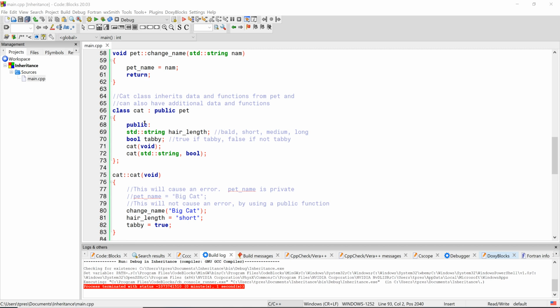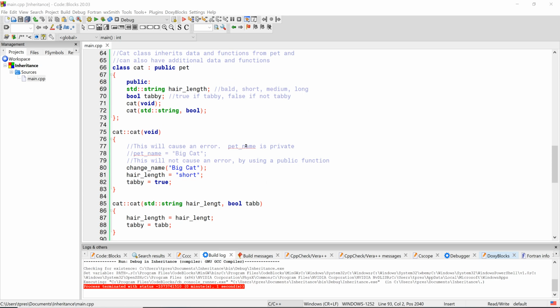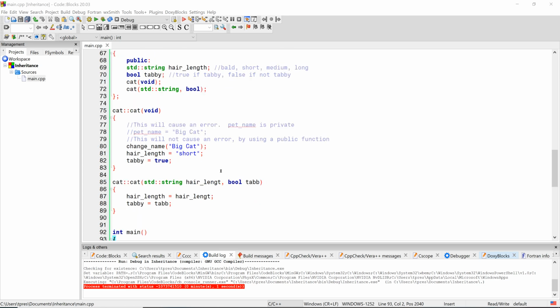So this one doesn't have any private data, but under public we have a hair length, we have a boolean, true if it's a tabby, false if it's not a tabby, and then we have two constructors, just a default constructor and then a parameterized constructor. So in the default constructor, it's going to change the name to Big Cat.